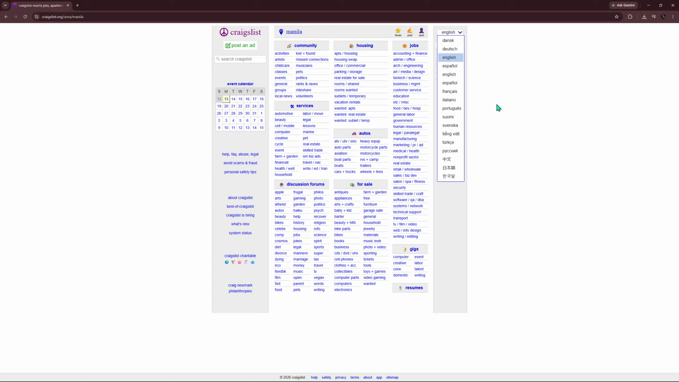Once you click it, a drop-down menu will appear showing you a variety of languages to choose from. This menu is designed to cater to a diverse audience, so you should find the language that suits you best. Take a moment to scroll through and locate your preferred language. Once you've found the language you'd like to switch to, simply click on it. Craigslist is designed to automatically save your selection, so there's no need to worry about additional confirmation steps.